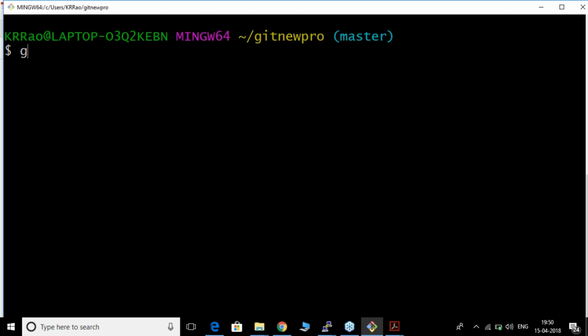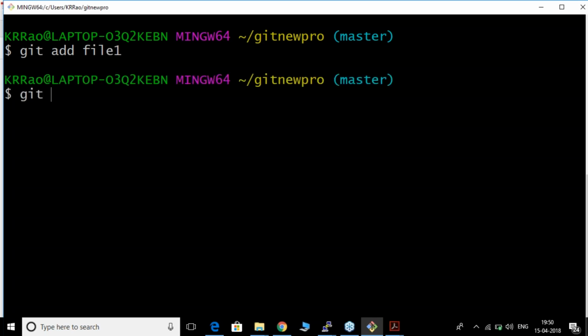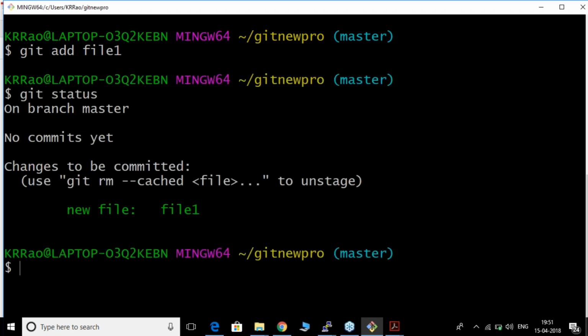Now, to add it, you run git add followed by the file name. Now you run git status again. It says that you added the file to the staging area, fine, but you didn't commit it as of now.